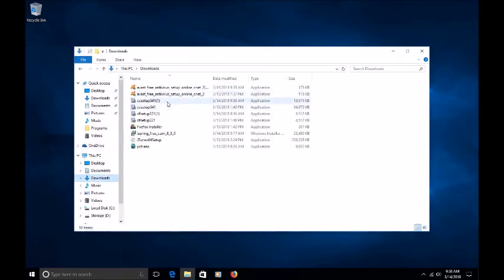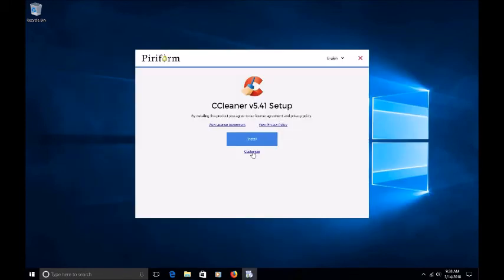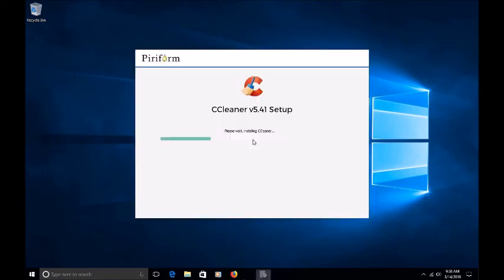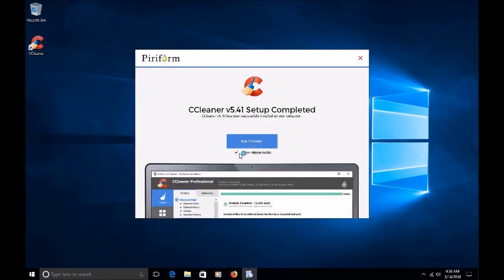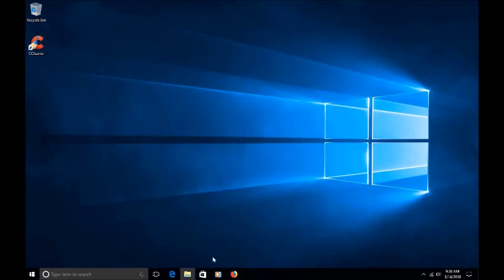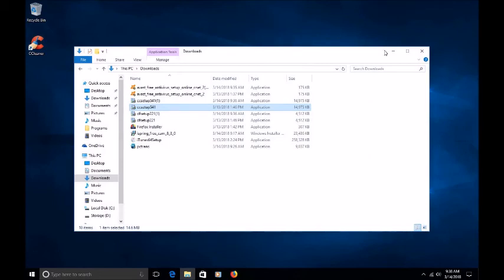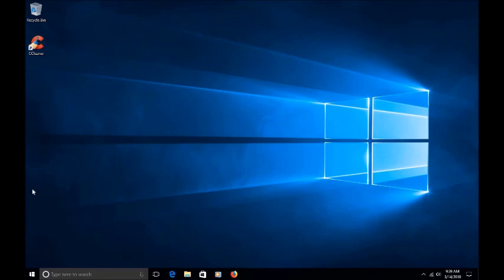Let's go to Downloads. I'm going to go to the CCleaner. It'll come up with your user access. Hit yes. It'll load up. You'll click install. It'll install it. You could run the cleaner right after. It's good to run your CCleaner and Defraggler after you've installed all the software you wanted on your PC.